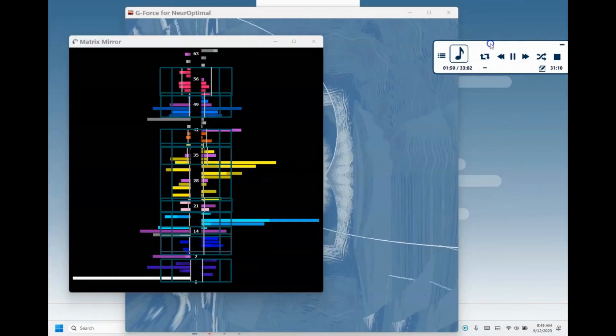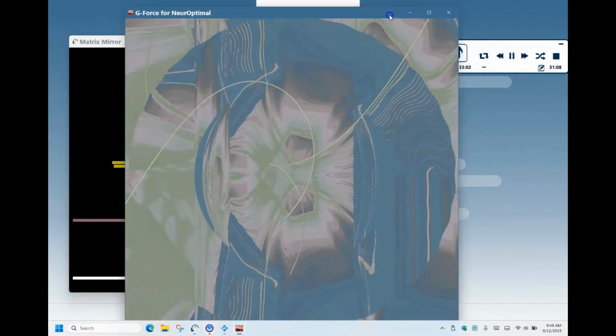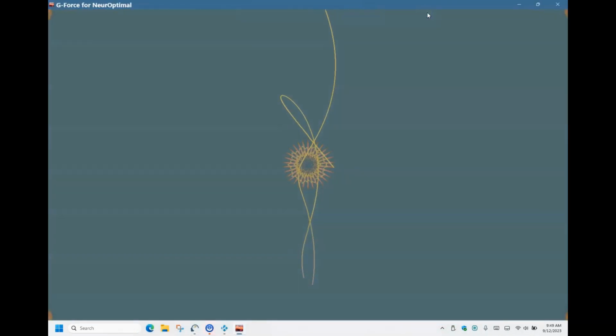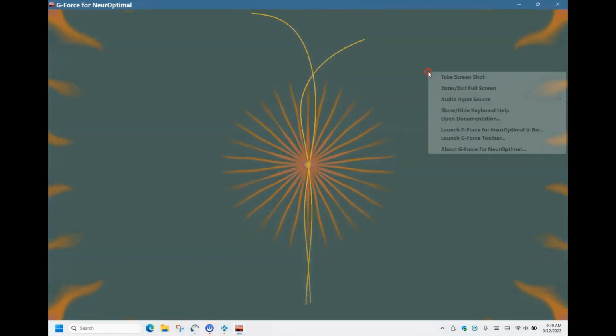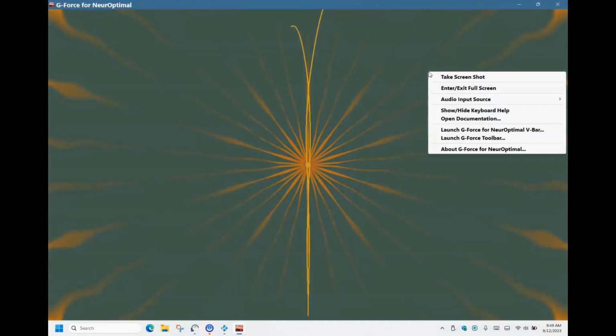If you would like to see the G-force visualization in full screen mode, right-click on the trackpad or long tap on the screen on the G-force window to show the right-click menu. Left-click or tap Enter Exit Full Screen. To exit full screen mode, right-click or long tap to show the right-click menu. Left-click or tap Enter Exit Full Screen.